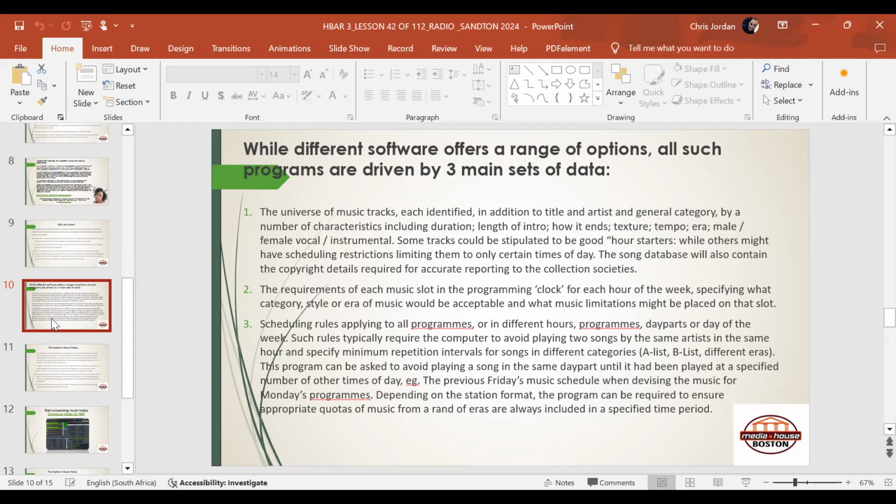We also have to be very wary that from show to show we don't have a reprise of maybe 6 or even 7 songs throughout the 3 or 4 hour show, besides them being a recurrent hit, top hits. If we find there's a classic song that's constantly being played, there's an error in the way we have uploaded and programmed it in our playback system. Depending on the station format, the program can be required to ensure appropriate quotas of music for a range of eras are always included in a specific time period.